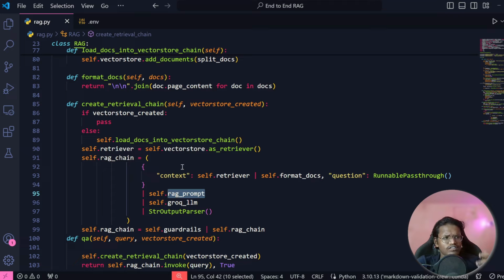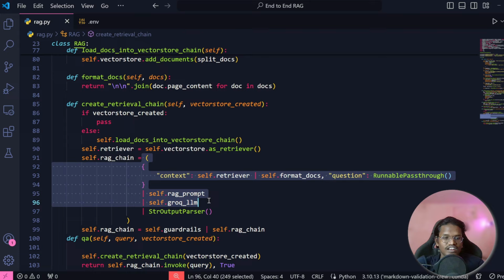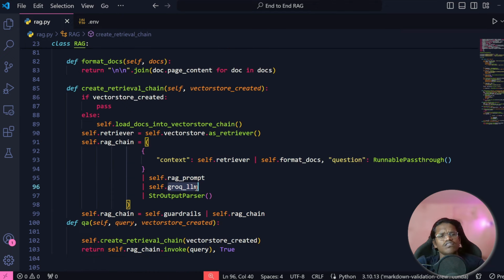This runnable pass-through is very nice, following this LCEL, which is LangChain Expression Language, and with this you have this kind of control. For even more control, we can use LangGraph, which I'll cover later, because I'm planning a course on that. In some other video, I'll make a video on LangGraph. But right now, we'll focus on this.